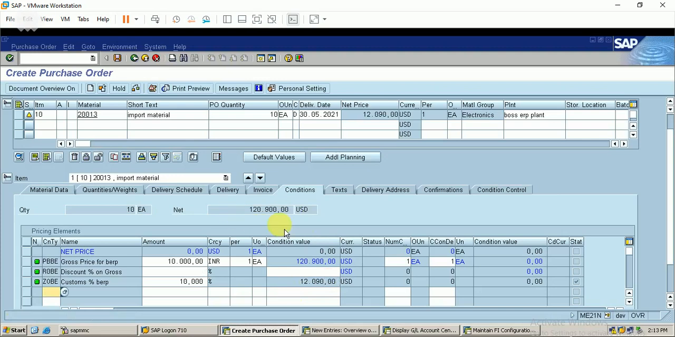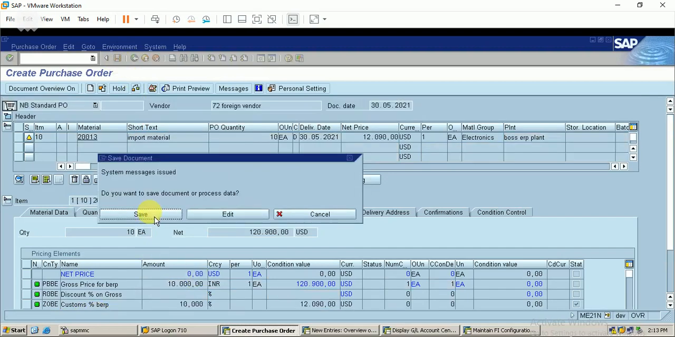Okay, let me save the purchase order. So I will link the customs in the purchase order. Okay, let me save it. The next step is I have to release this purchase order, and then we will post the invoice.